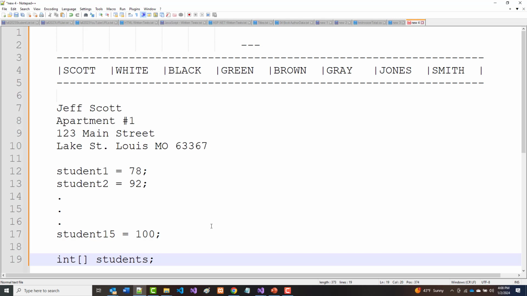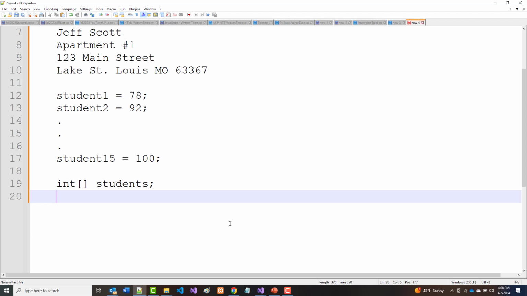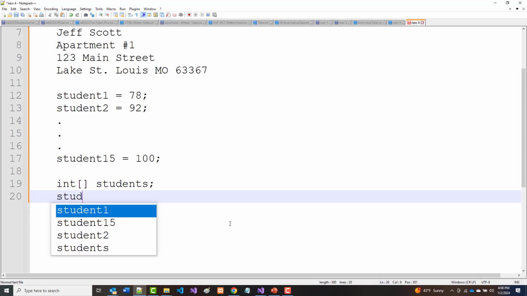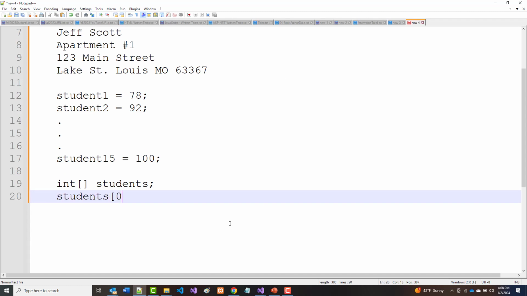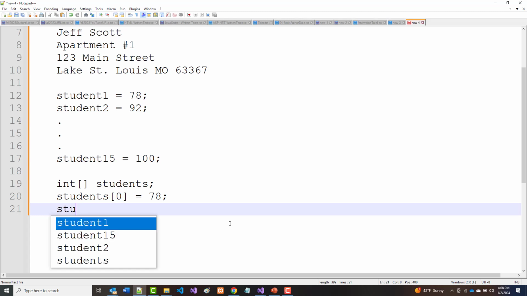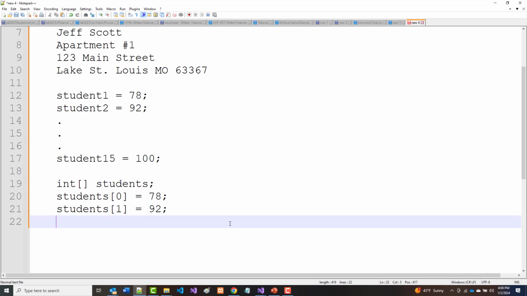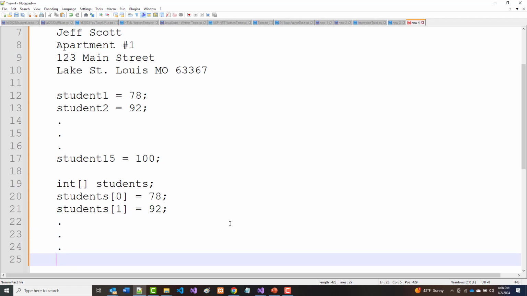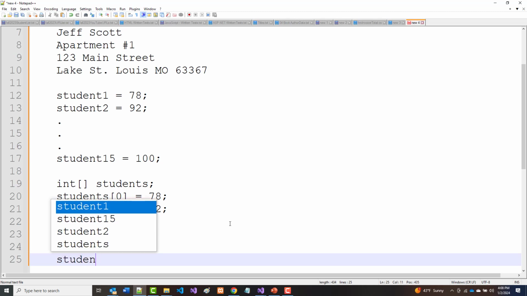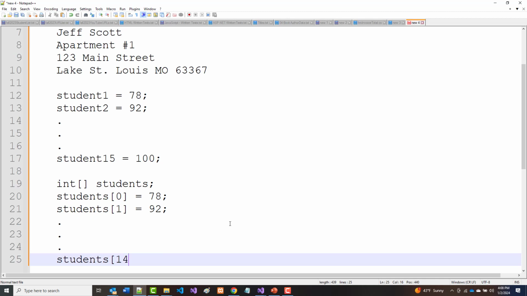If I did that, then basically what I would have is something similar to what you see right here. Now, not identical. Why? Because when you start counting with arrays, the first student becomes students 0. And again, let's assume they got a 78. Students 1, they got a 92, just like before. And then all the way down to students 14, and they got 100.